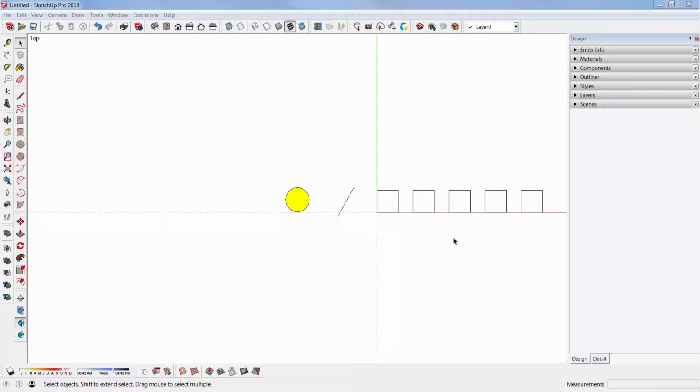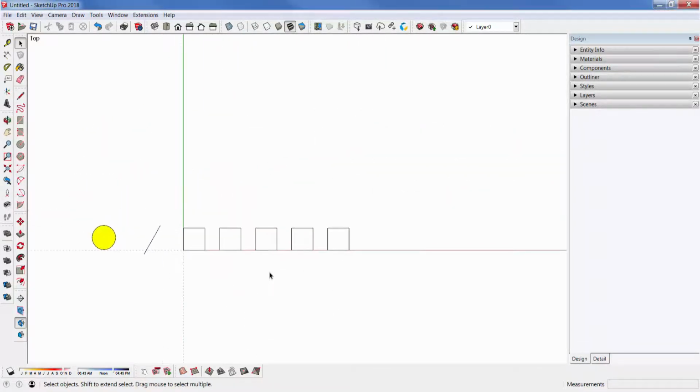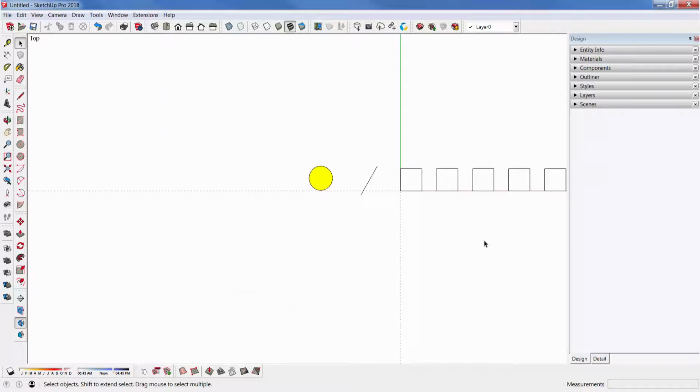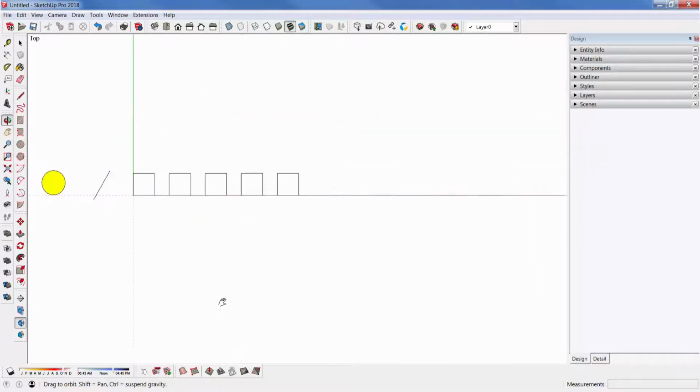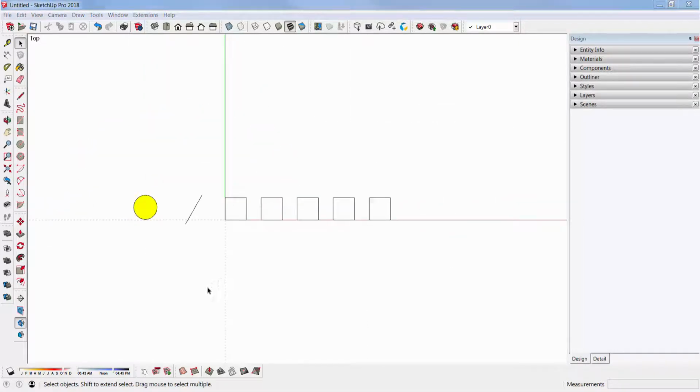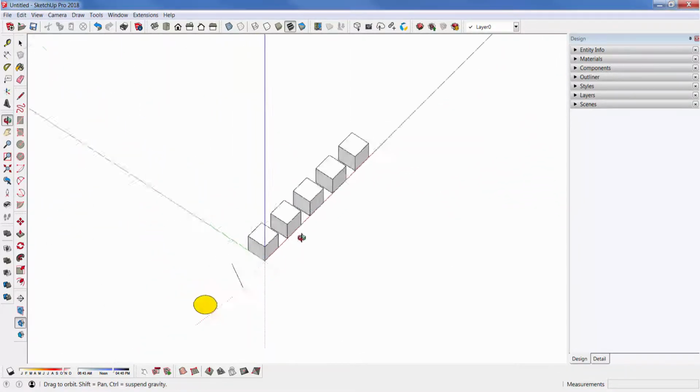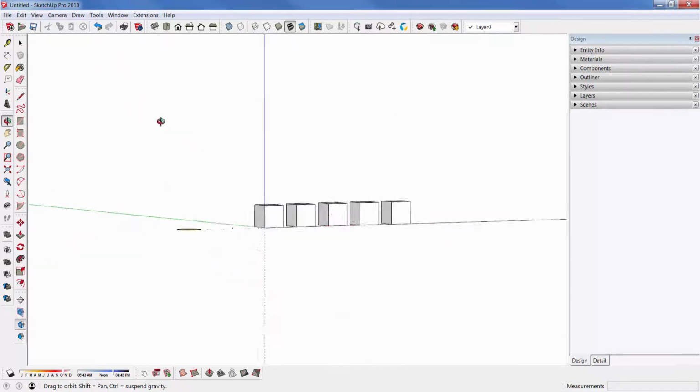Now when I hold down the mouse wheel and the shift key on my keyboard, I'm allowed to pan the drawing over. So pressing down on the shift key on my keyboard and holding down the scroll button or the mouse wheel. By holding down only the mouse wheel or the scroll button will allow you to orbit, so this will allow you to get into your 3D viewing.